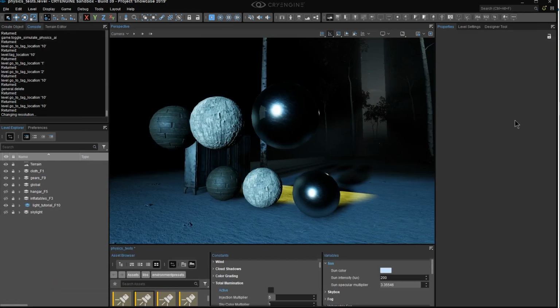Next, let's dig deeper into the business of reflections, environment probes, and global illumination. I don't have an environment probe in this scene yet, so there's nothing to calculate proper specular reflections.